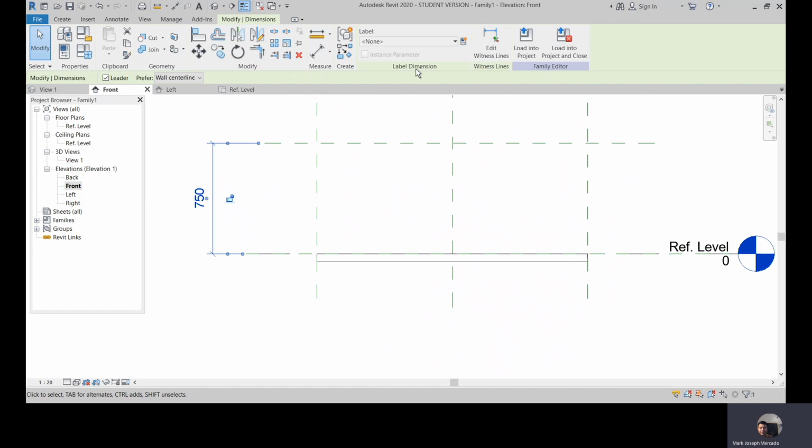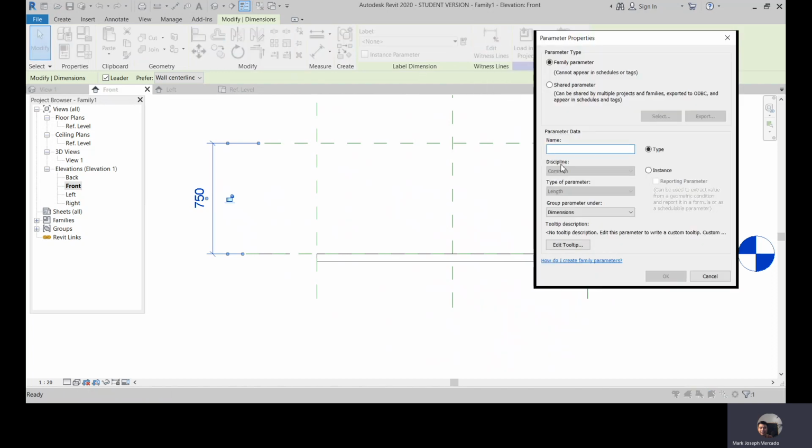And then under label dimension, click ninyo si create parameter tool. And then under name, lagay natin height. Okay, height. Lagay po height. And then click OK.